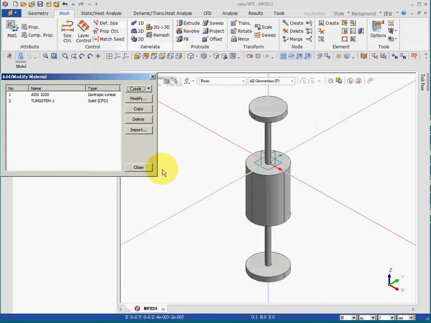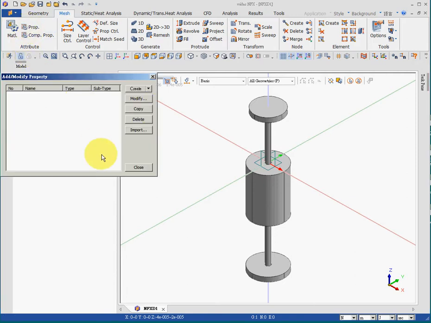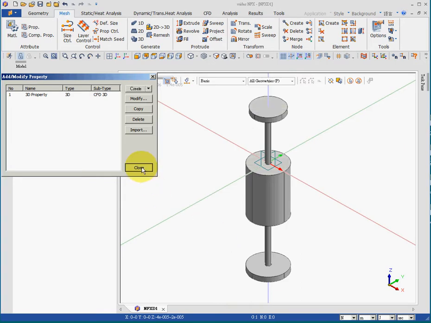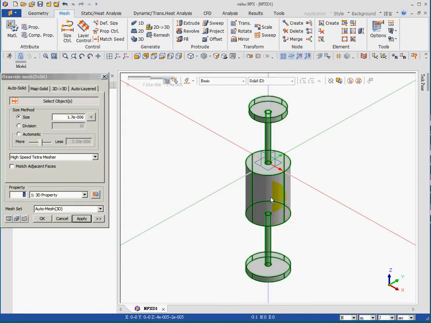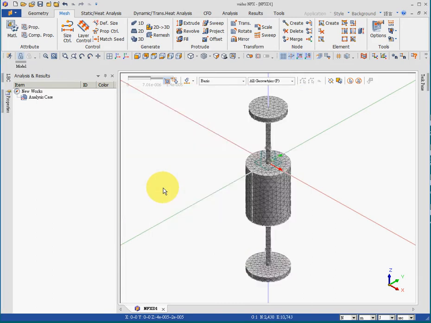So I have added tungsten to the material list, and I'll connect the material with the geometry. Make sure that you use CFD module and the geometry is connected to tungsten. So this is the end of second step. Step 3 will be meshing. I'll choose this geometry and accept the default mesh size and mesh. So this is the end of step 3.